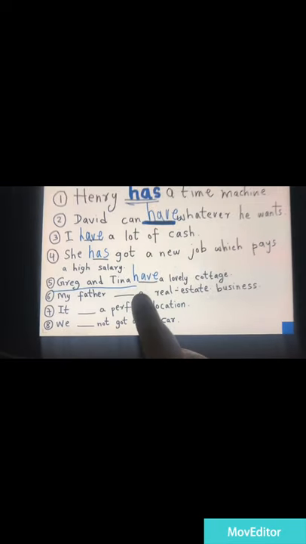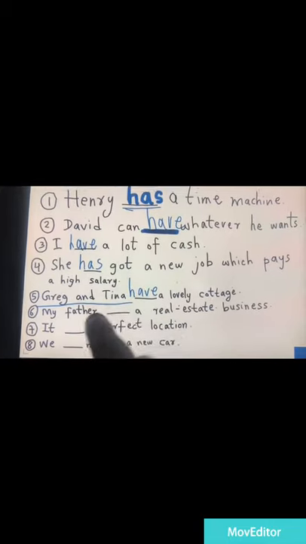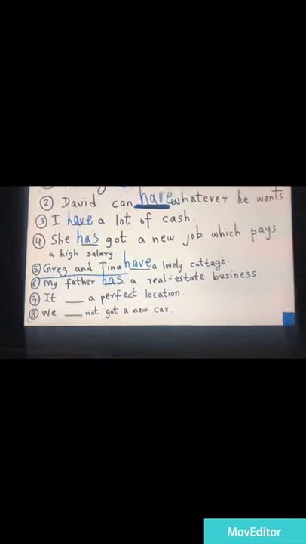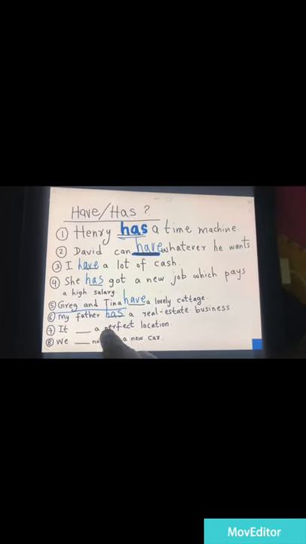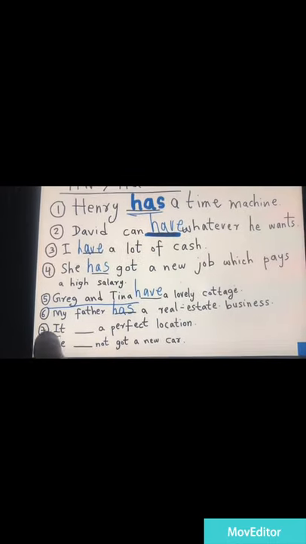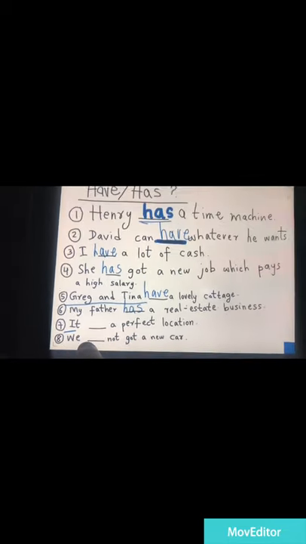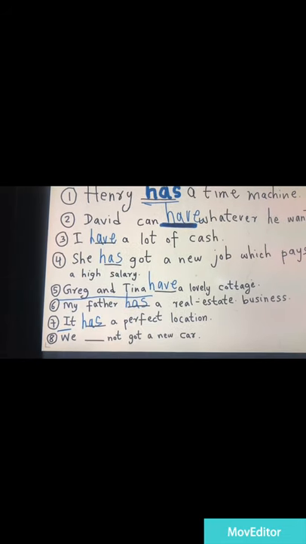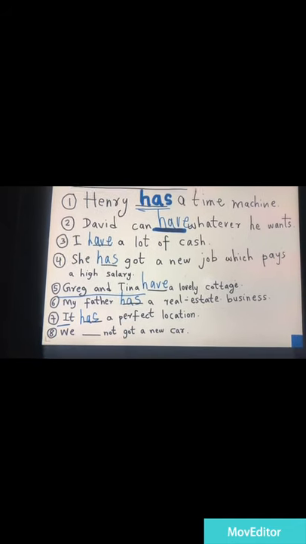My father have or has, father singular, so use has. My father has a real estate business. It has or have it dash a perfect location. So maybe a house, for example, has a perfect location. So you can say it has. Yes, that's right, because it's a single noun. It has a perfect location.